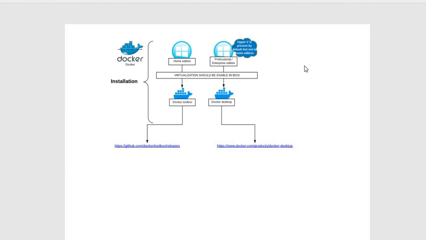Now, how is this different? There is a requirement of Hyper-V Manager that comes by default with Windows Professional and Enterprise Edition, but it is not there in Home Edition. So along with virtualization being enabled from BIOS, we need to have Hyper-V Manager.